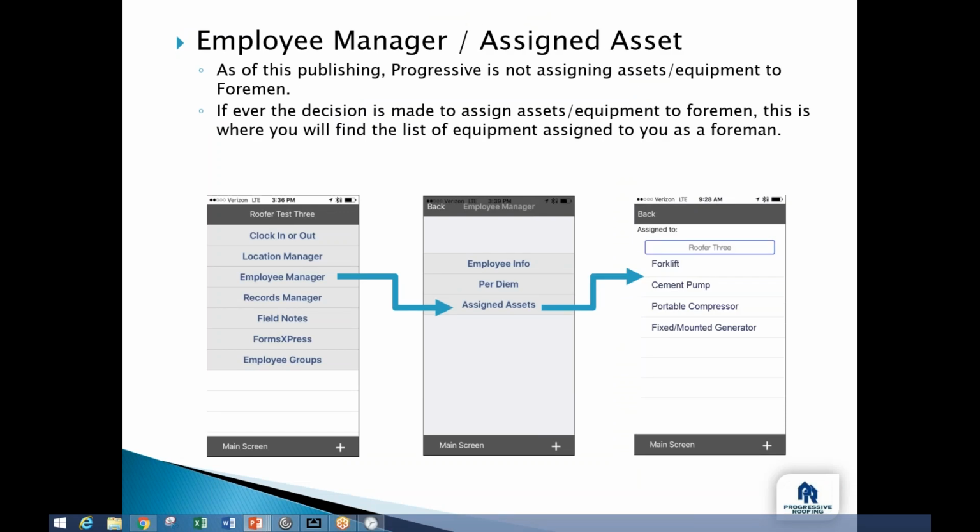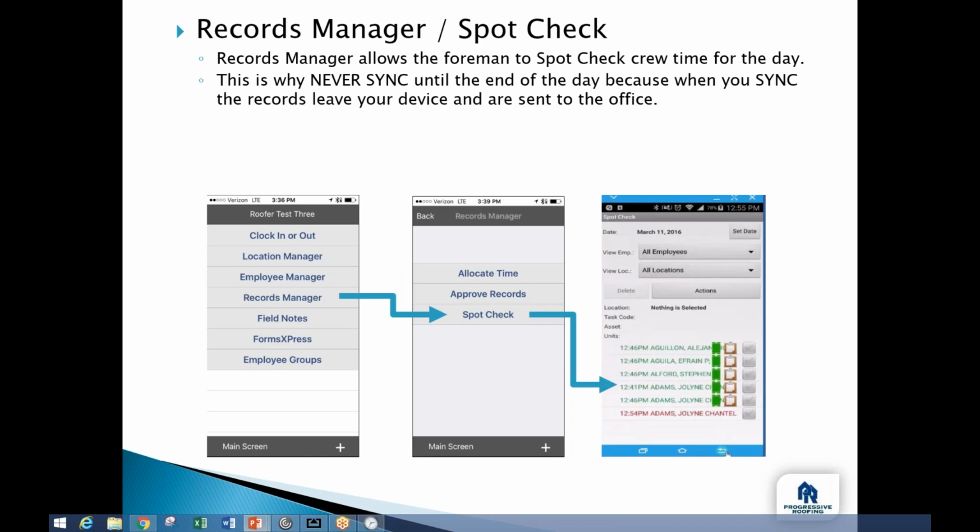We talked about assigned assets. Next, I'm going to go into Records Manager. This is going to be a real important one for you guys in the field, and as I talk about it, you'll understand why. Under Records Manager, you have Allocate Time, Approve Records, and Spot Check. The first two we really don't use, but Spot Check is going to be your best friend.